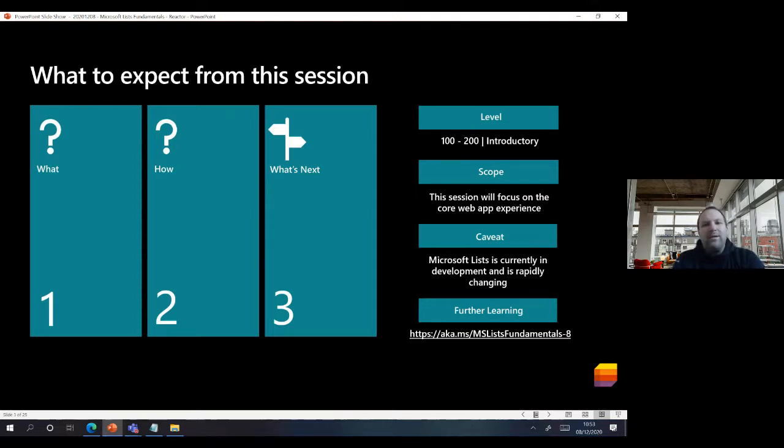Just a little caveat about this session. As said, it's in rapid development and it's rapidly changing. So what you see today is going to be valid for 6 to 8 weeks from this point, but after that it could start changing in the way that it functions. So just to keep that in mind. So this is absolutely valid for at least the next couple of months.